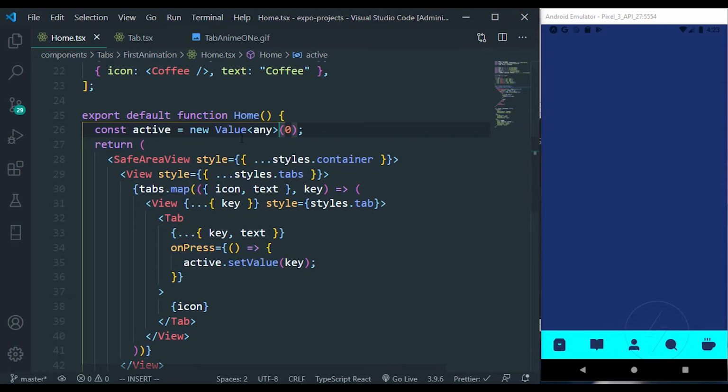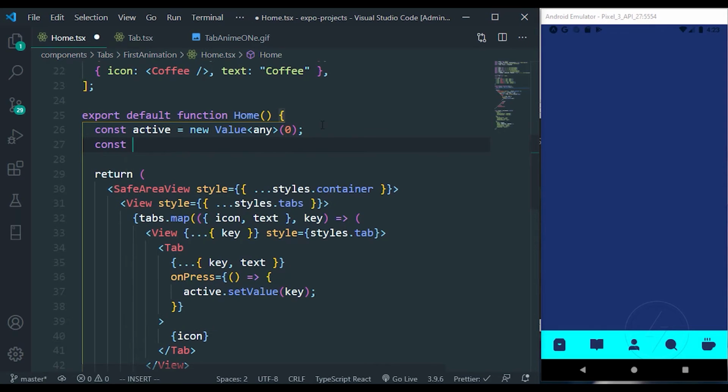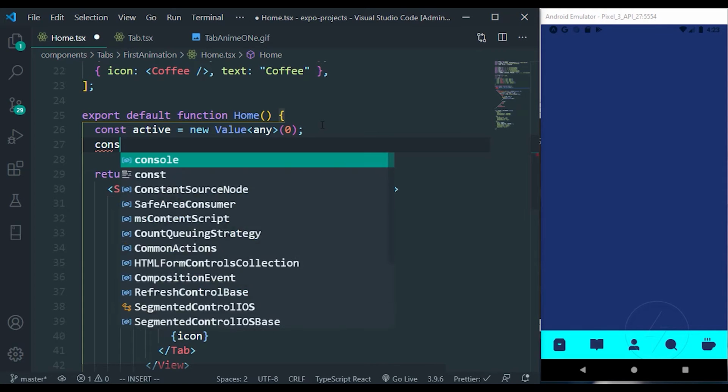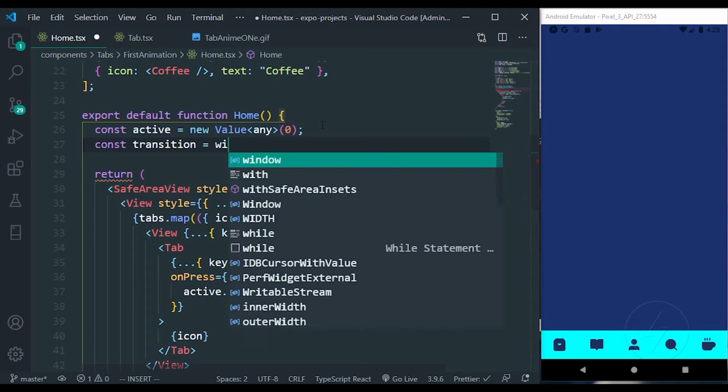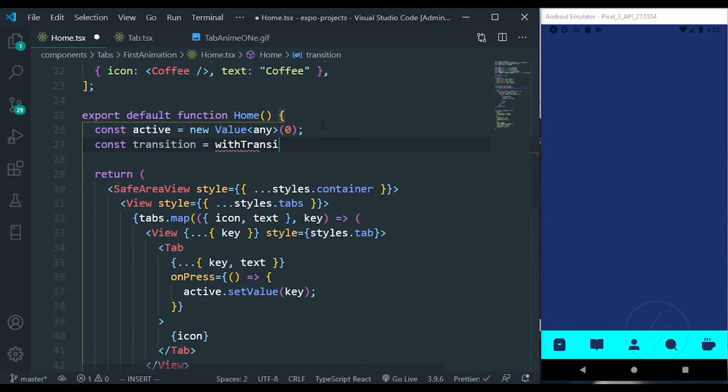Now we have to listen for the increasing number or the interpolation of the number in the active. So the way we can do that is to create a transition effect. So I'm going to create a transition. I think I spelled that correctly. Now the transition is going to take the with transition. And I think that is from React Native redash. Did I not install it?